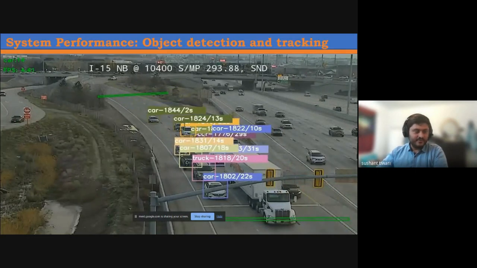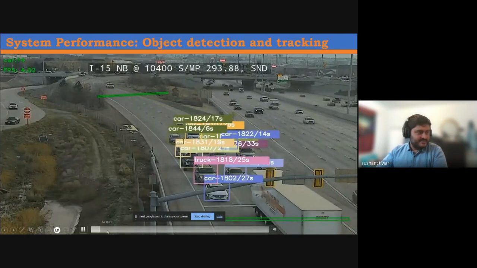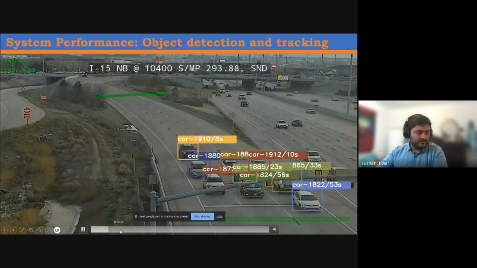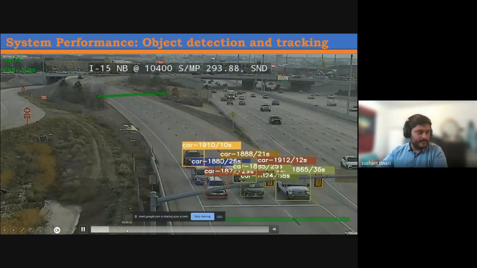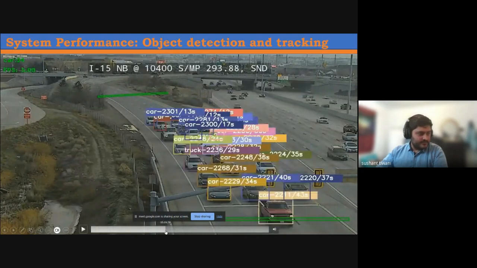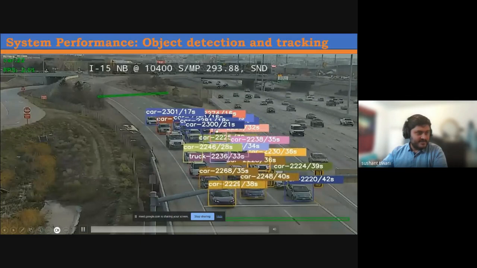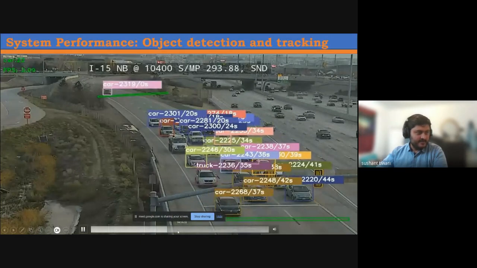And I want to show you the lighting condition in this video demonstration is quite good for object detection and tracking. The video is a bit longer, so I'll fast forward and show you. Here you can see during congested time period also, it is detecting vehicles with better accuracy.